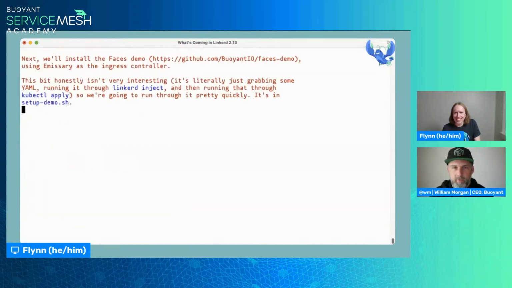Is Linkerd slow? Linkerd is not usually terribly slow. Running Linkerd in Docker on a VM on a Mac, that's a little bit interesting sometimes. Okay, we've got Linkerd installed. We've got Linkerd running.